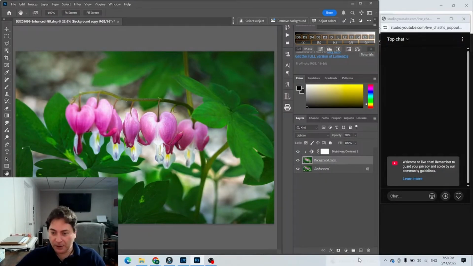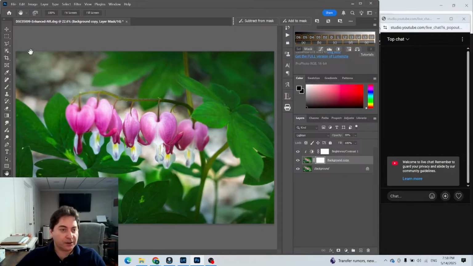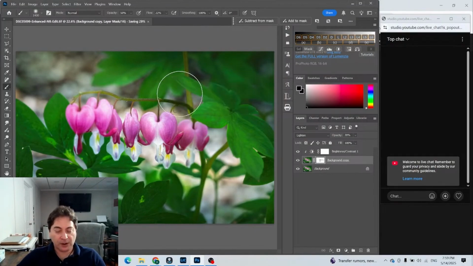So maybe we want to remove some of the effect from some of the areas that we don't want to. Let's do 50% opacity, 25% flow, and then kind of brush it here a little bit. So the sharp area will be less affected. So this is before, this is after. It's pretty subtle, but yeah, looks pretty good. That's it. Save this image.